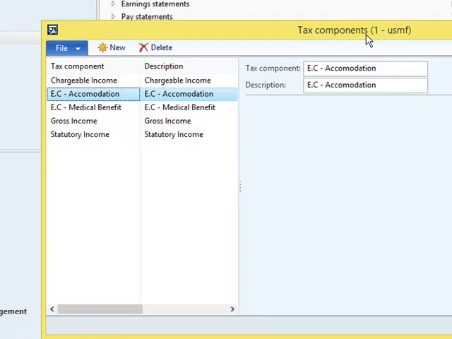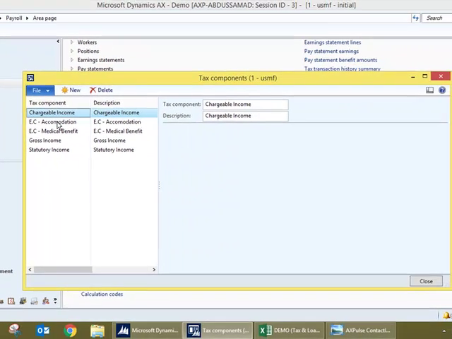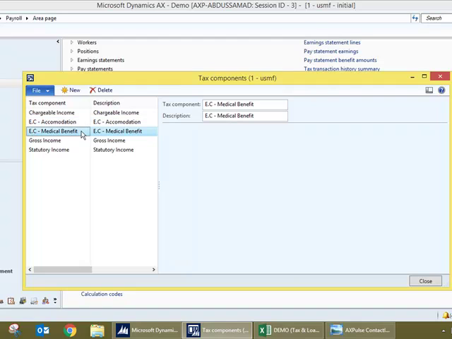Other examples of tax components can include gross income, statutory income, chargeable income, earning code accommodation, earning code benefit, medical benefit. We know that for accommodation and medical benefit, in different countries there are different applicable rules for these earning codes.